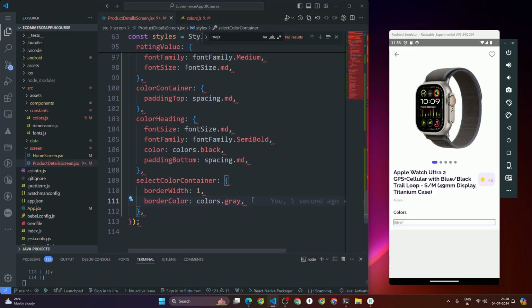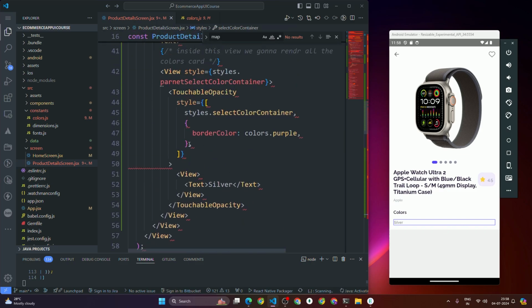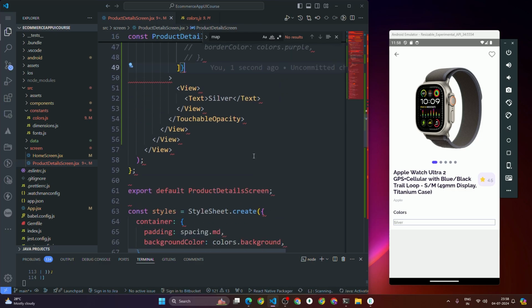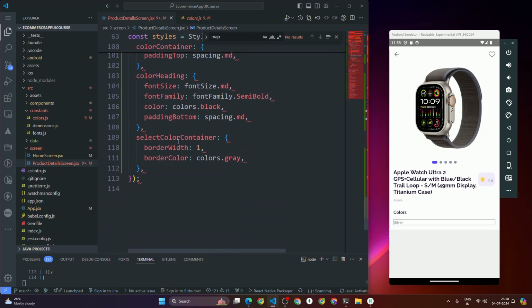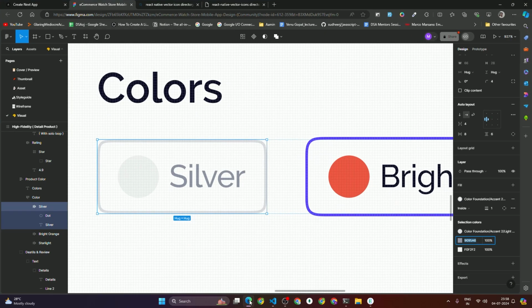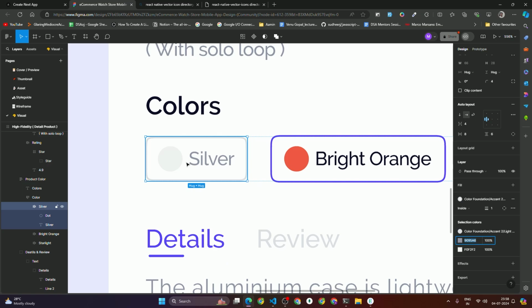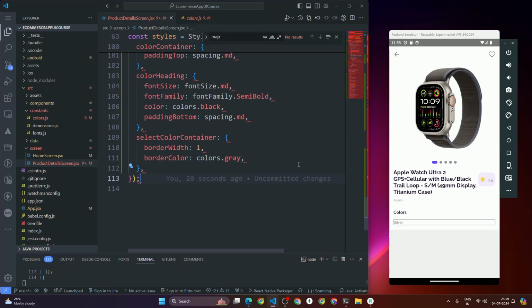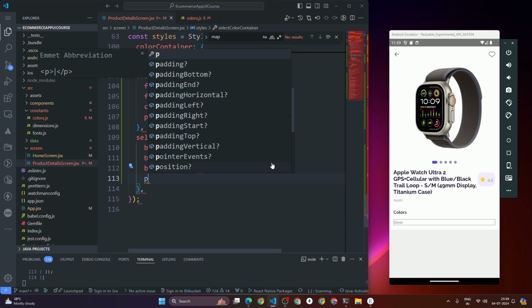Now you can see that we are able to see the purple color because on the top we had applied this border color as colors dot purple. We can comment this code for now just for testing purpose. Now selectColorContainer has border width as 1, border color as colors dot gray. After that we need one circle, and we can apply some border radius as well, so I'm gonna make border radius of 4.